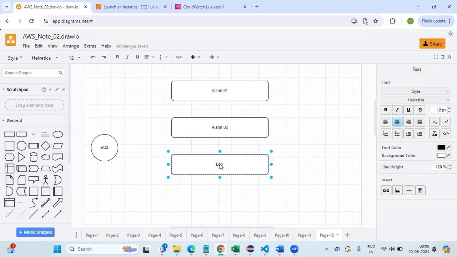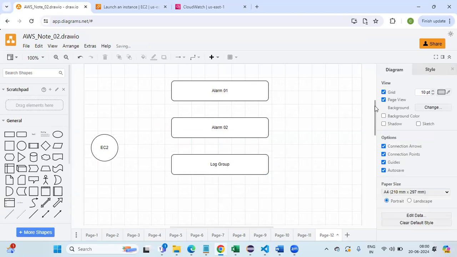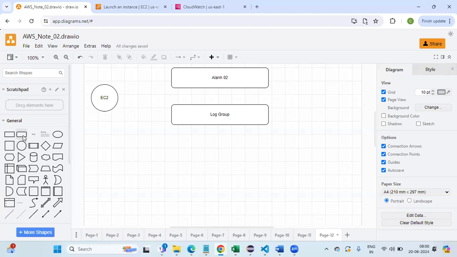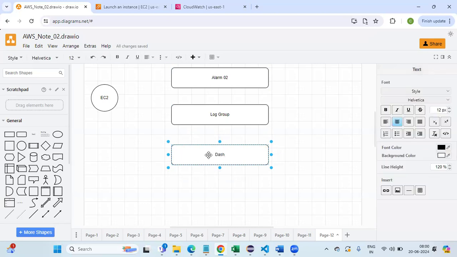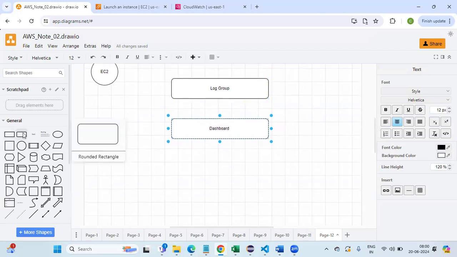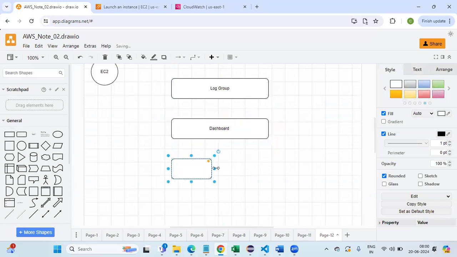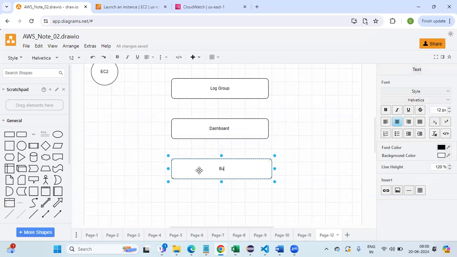Log group. Then you have to create what? To view the status of all the resources clearly, you have to create the dashboard. After everything, you have to do the billing also. There are so many other things also. You have to do the billing alarm.